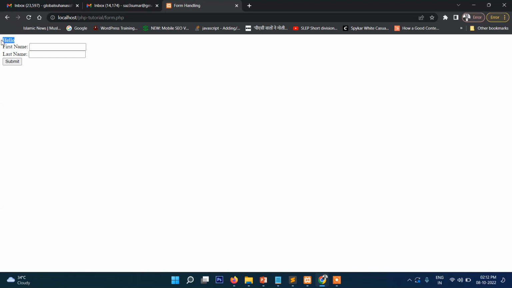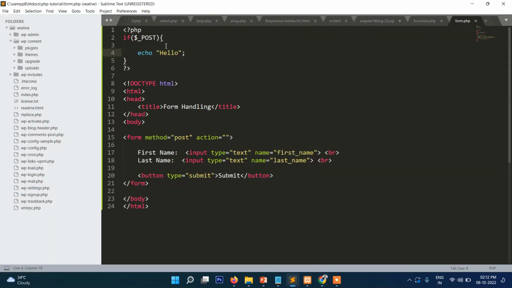So that means what? This code says that when the user presses the button for submit, only then the code inside these curly braces will run, or else it will not run. So you always remember this. That is why we always write if $_POST. Clear? Now let's move ahead.